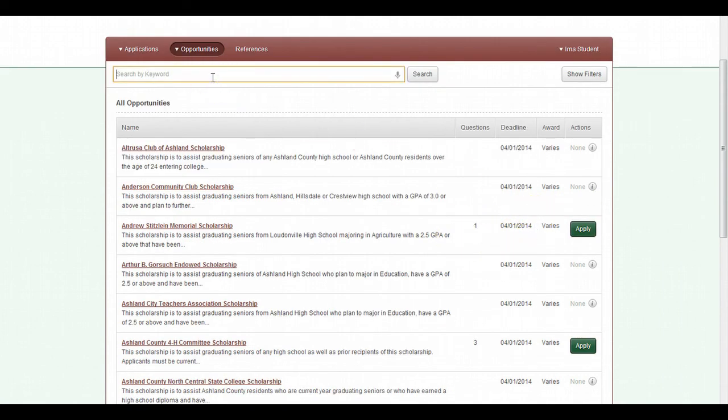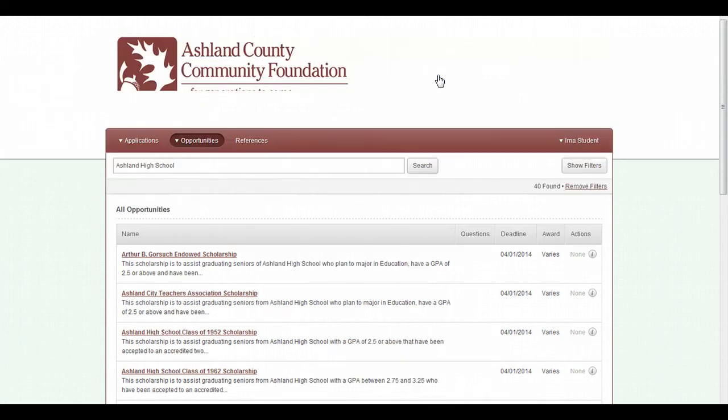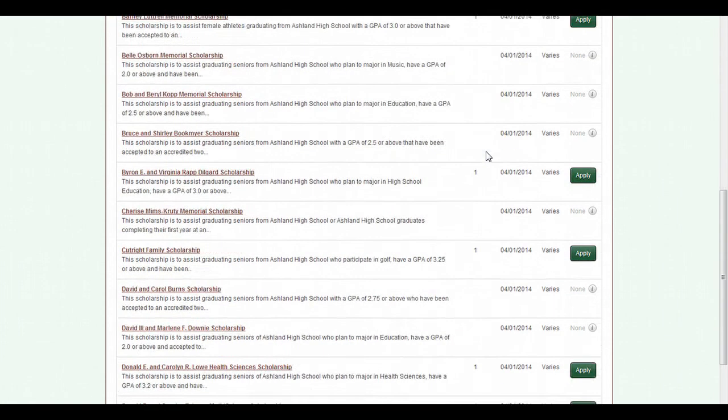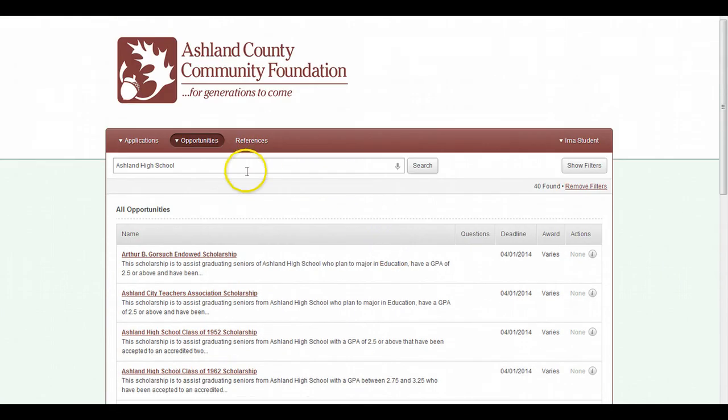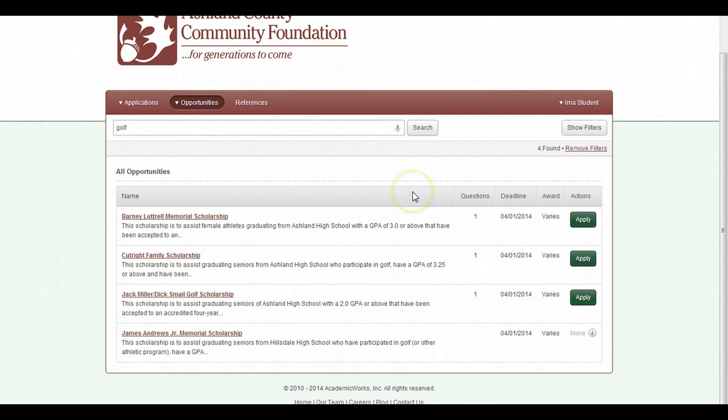It doesn't hurt to search by keyword. If I type in Ashland High School and hit search, it's going to show me all the ones for Ashland High School students. And some of those may come up in my recommendations and others may not if they don't match me, but it doesn't hurt to look through them. Or you can also search by keyword. For example, if I'm a golfer and I type in golf, it's going to bring me a list of all of the scholarships that have golf as a part of them.